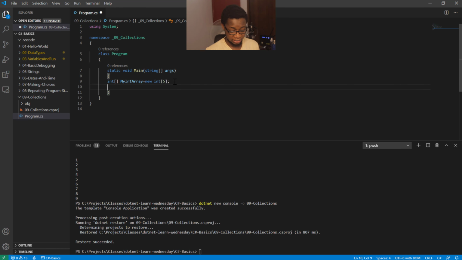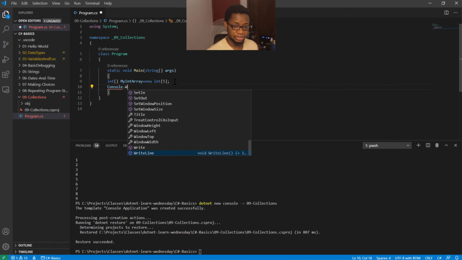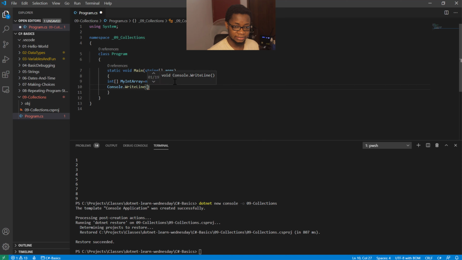And how do I know that? Or how do I call it? If I want to call it now, I could say Console.WriteLine. I'll say my int array, and then print out the element. If I want to print out the last element, it will be 4. So I'll put the index 4 here. So I could actually just go ahead and say my int array, and the element at 4 is this. Right, so this is one way to declare an array.